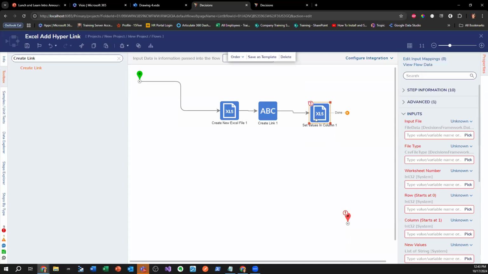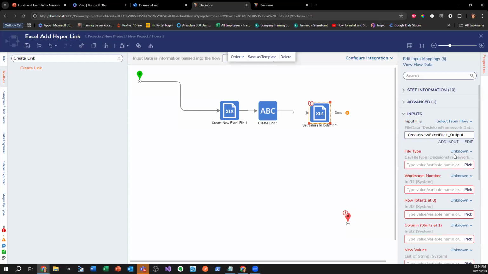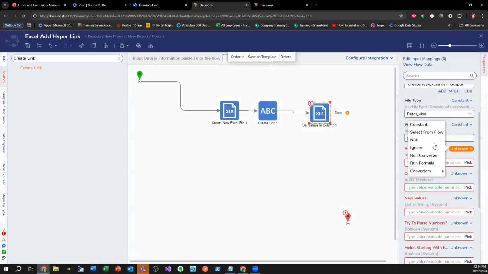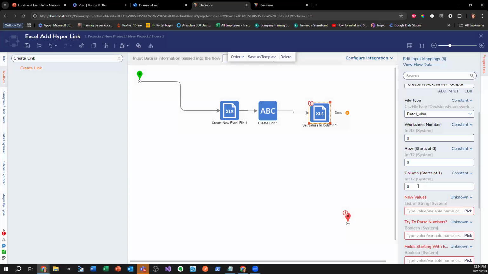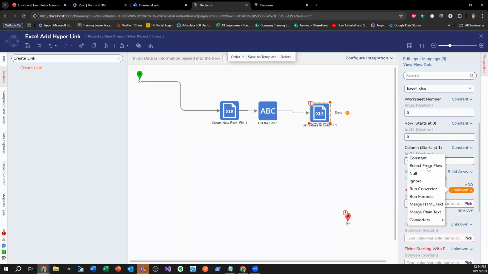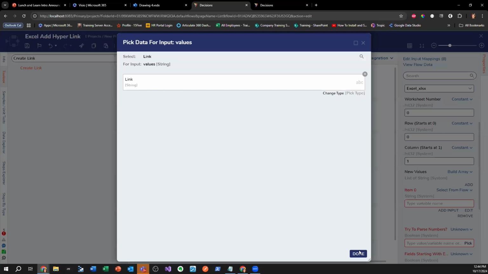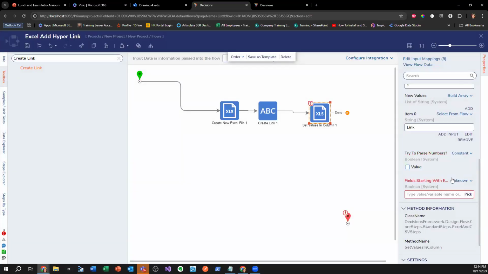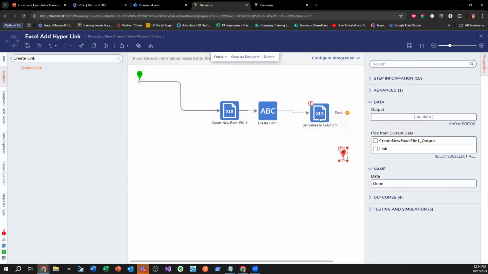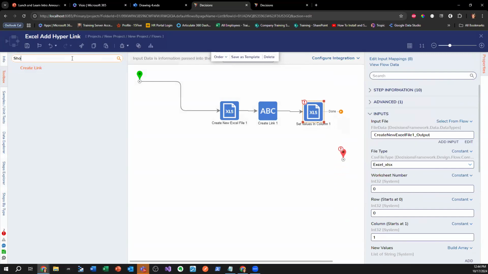And what I can do then is I can set values in the column. Input file is going to be the create new Excel file. File type is XLS. Worksheet number, I guess, is 1 or 0. We'll start it at 0. Column starts at 1. New value, we'll build the array link. Try to parse numbers, constant, false. Fields starting with equals or formula. Okay, I wonder if this will work. And we can show download.